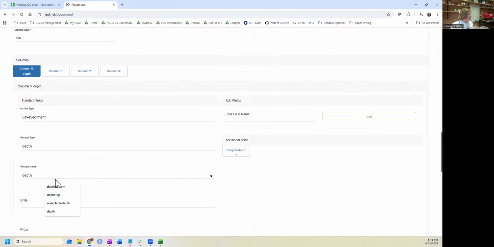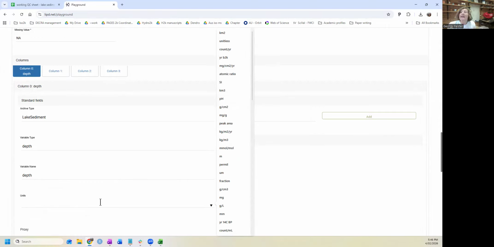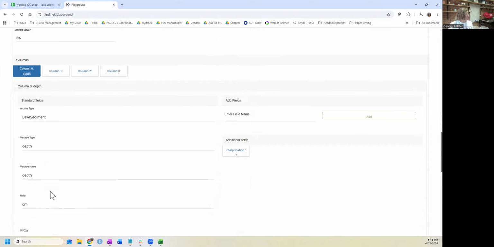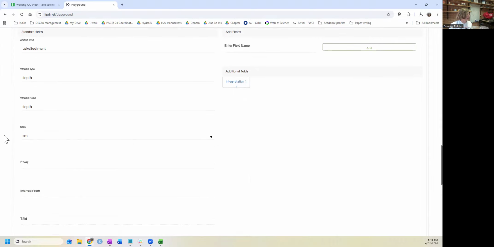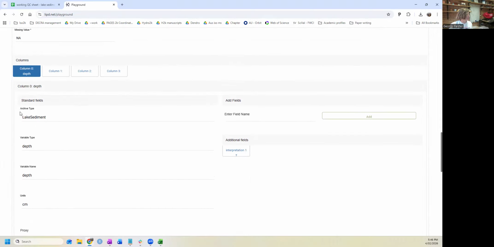Units, so you see variable name has a drop down menu, it's the same for units. If you can, you should use a value from these menus that appear. If it's grams per centimeter squared, it would look like this, rather than entering some synonym for that. So here I've got centimeters, there we go. And actually for depth, that's all I need to enter. The variable type is depth, the variable name is depth, and the units are centimeters.